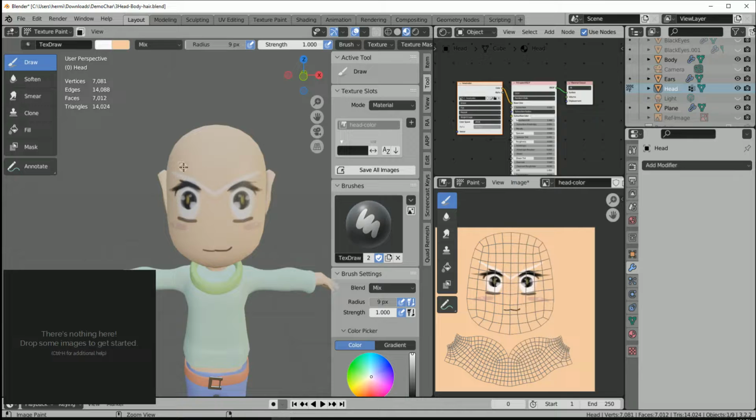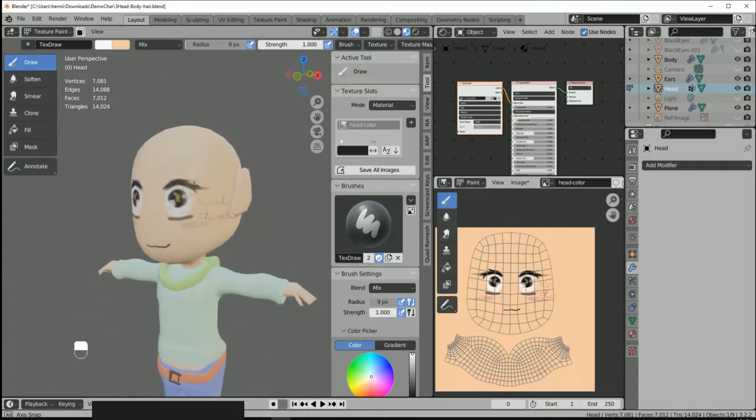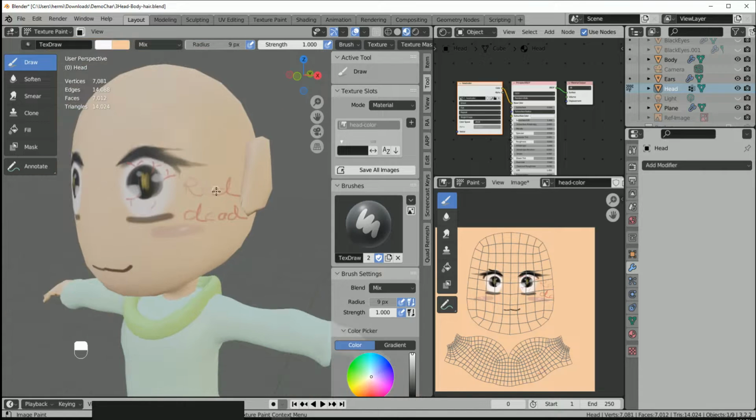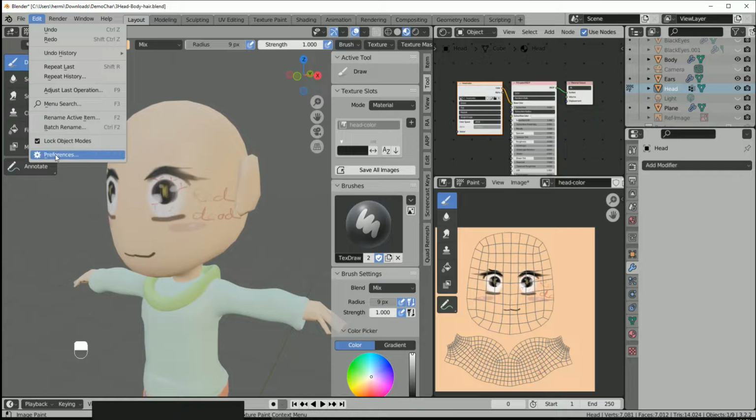I will just press Ctrl Z to undo it. You notice that I have some information being shown here. It is coming from the Quick Edit feature. It's not actually a plugin, but a feature of Blender that not many people are aware of. I just watched the tutorial on Twitter and wanted to share it with you as well. You could simply go to Edit, Preferences.